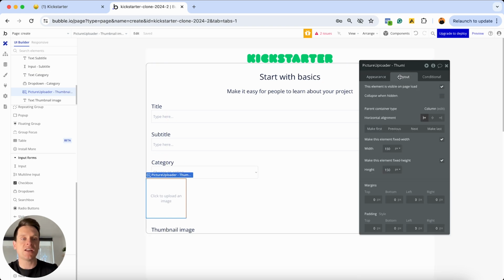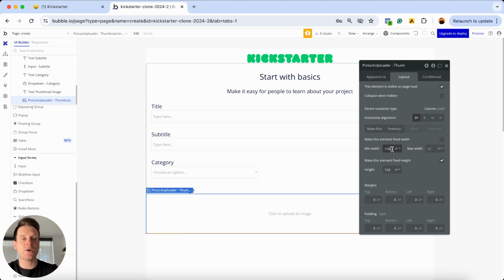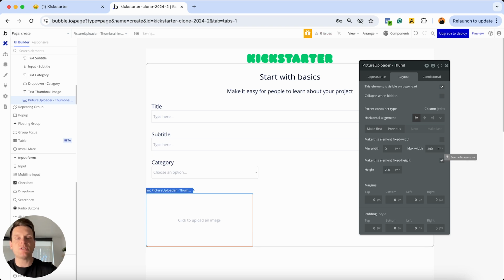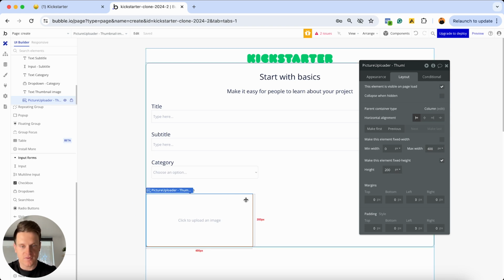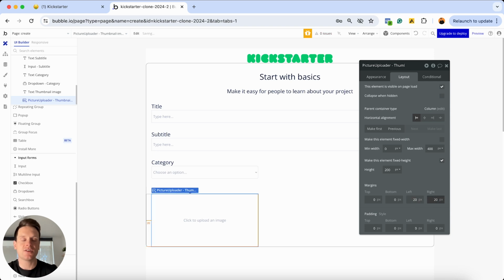And for this particular input, we'll jump to our layout tab, move it to the next position, and I'm also going to make it 400 pixels in width. So I'm going to unselect that this should be a fixed width, set the minimum width to 0, and the maximum width to 400 pixels. But what I'm also going to do is set the height here to be 200 pixels. So 200 is half of 400, which means that the aspect ratio is now going to be 2:1. So it's going to be a perfect rectangle. I'll then also just add 20 pixels of margin on the left, 20 on the right.